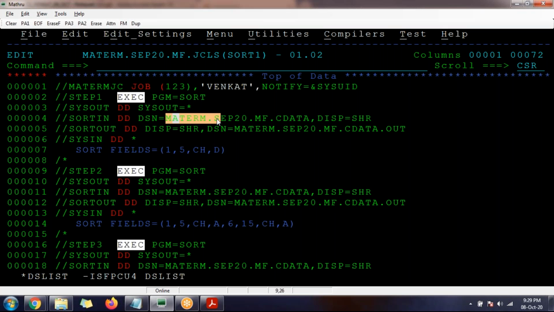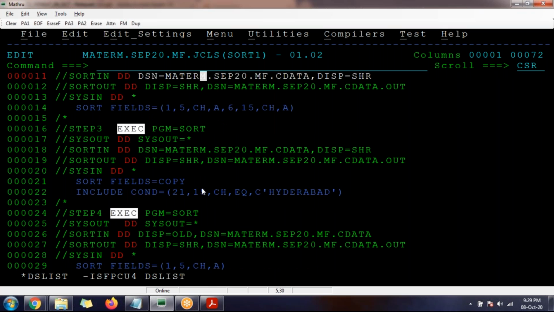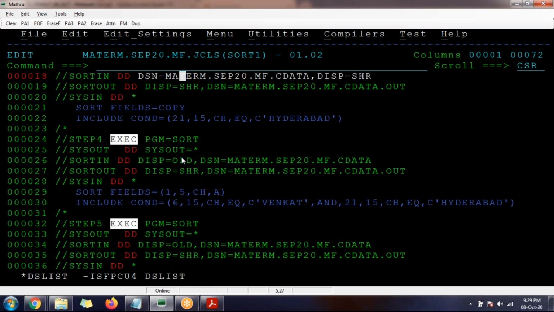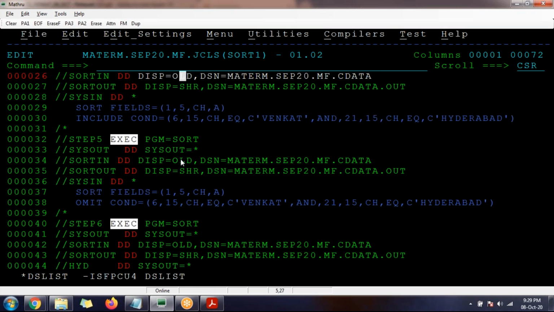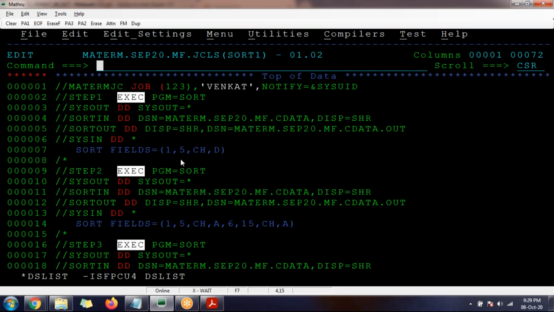Then whenever a file is changed, I have to come here and change it, come here and change it, come here. Wherever the data set is used, we have to come and change it.